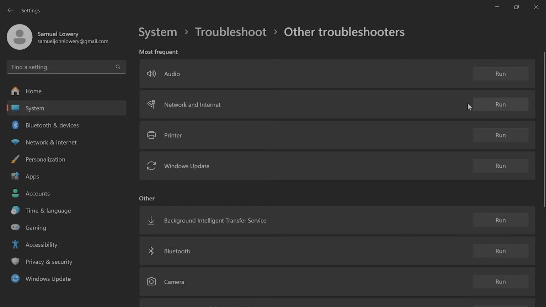Click on run on the right hand side. This will run the network troubleshooter. This might solve the problem. I hope this solves the problem.